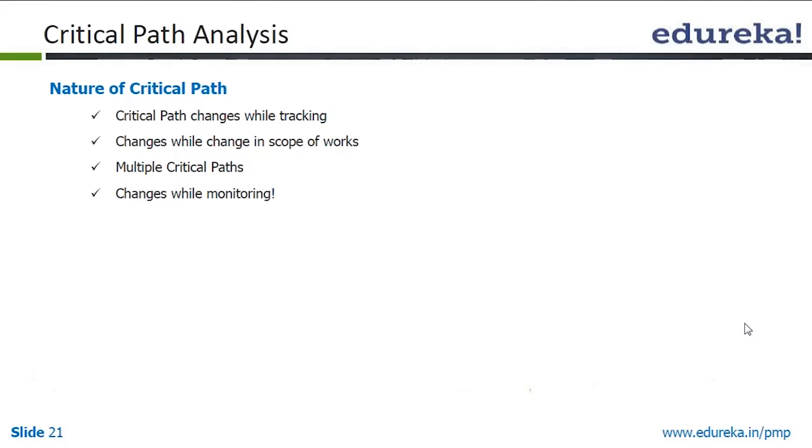So what we said is critical path might change while tracking. As you are progressing, certain activities may be completed earlier, or certain activities may be completed later than what is expected. In both cases, mainly when we are doing a late activity, it may have an effect on the critical path, where certain activities may go out of the critical path and certain activities may get into the critical path. So we need, as a project manager, to constantly check the critical path condition.